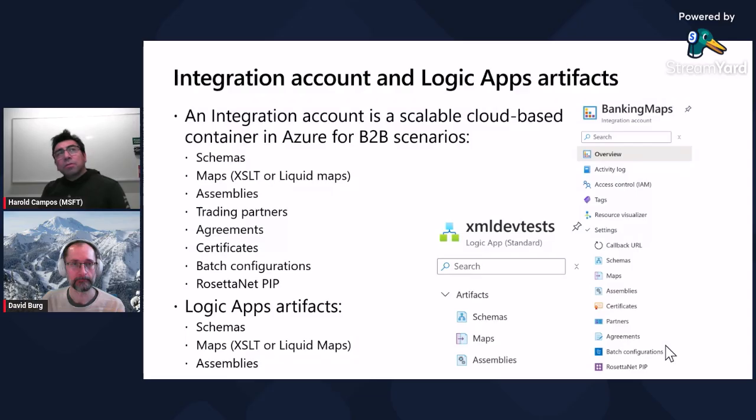In Logic Apps, we have the concept of an integration account, a cloud-based container, mostly for B2B scenarios. You can store schemas, maps, assemblies, trading partners, agreements, certificates, batch configurations, RosettaNet PIPs. So I think, as David pointed out, it's ideal and it's needed for B2B scenarios. Also, we have the Logic Apps artifacts available at the Logic App level that allows you to store schemas, maps, and assemblies. So, despite the visible differences, David, what would you say?